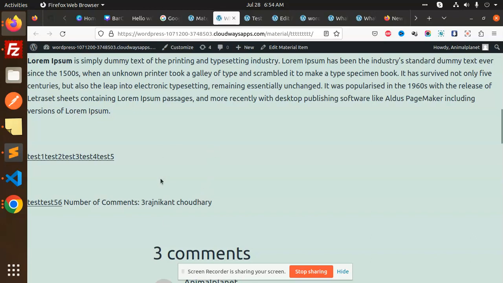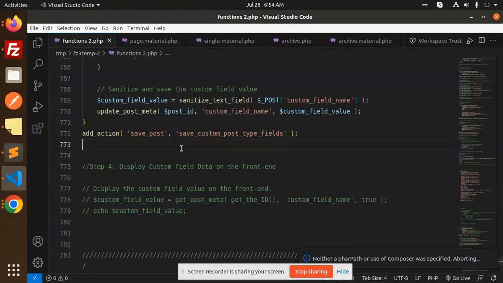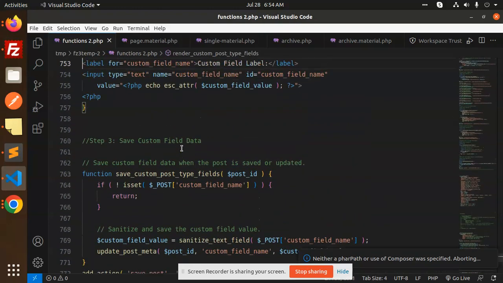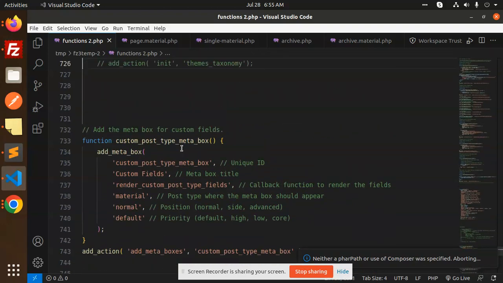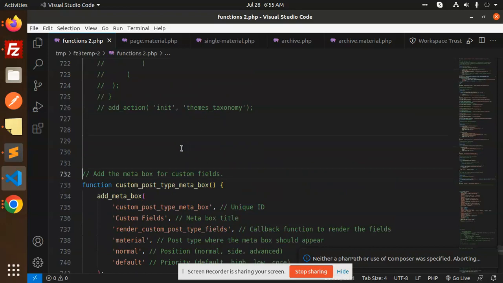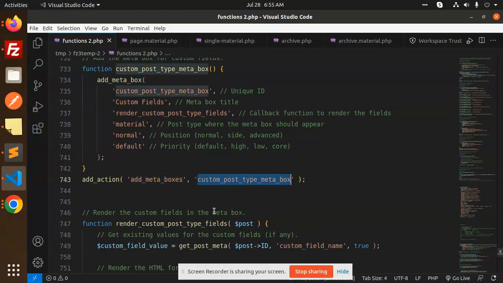So let's see how we are going to create that one. Here, go to our functions.php. Let's check step by step. This is basically the meta box for the custom box. So add the meta box for the custom fields. Here we have add the meta box, that is custom. This should be a unique ID, title name and callback function to render the fields, post type and position, and the priority should be default, high or low. Okay, add the meta boxes.